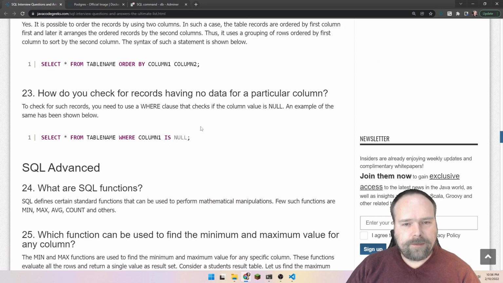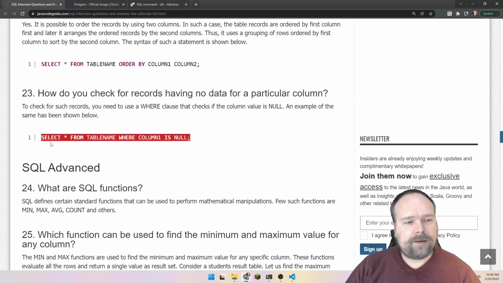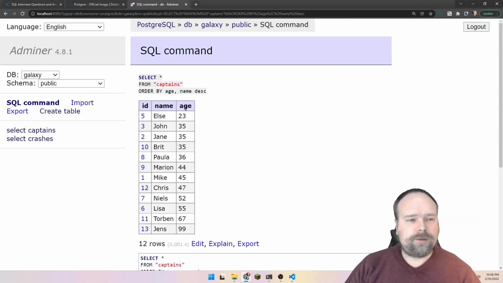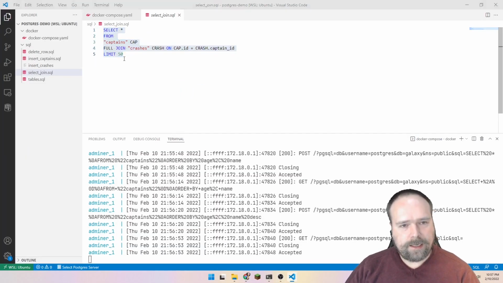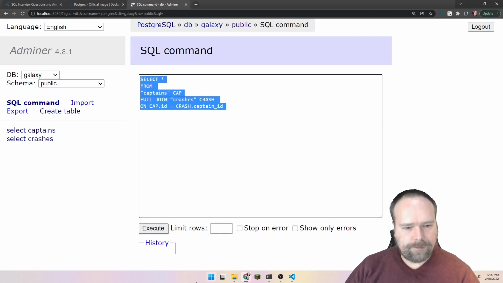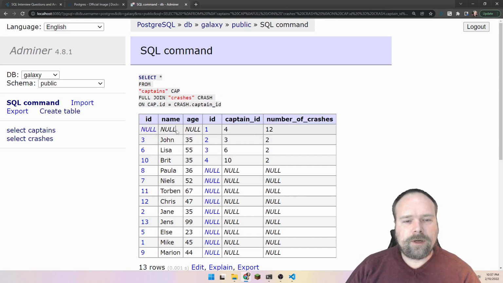How do you check for records having no data for a particular column? Yeah, we have not seen that. We can actually see here, select star from table name where column is null. We have to use a join to get into that situation. So I'll just paste to go to my project right here, and let us say that we just copy this part right here, because in this full join we have a lot of null values, right? So let us say that we do not want anywhere the name is null.